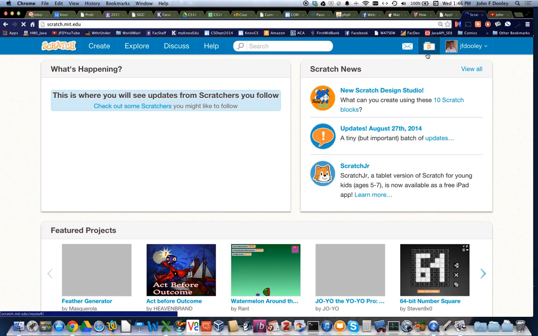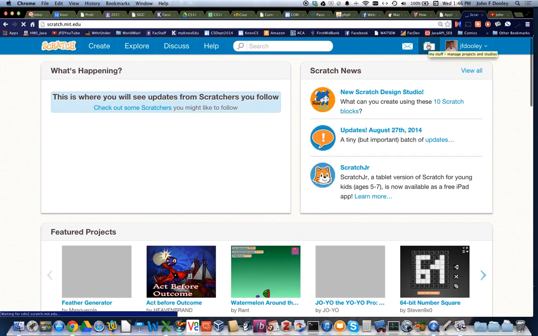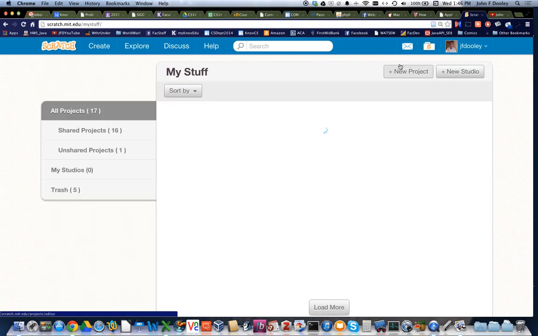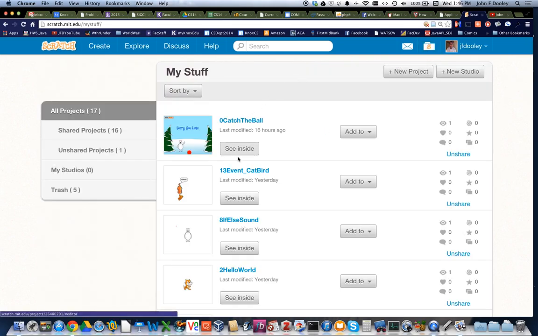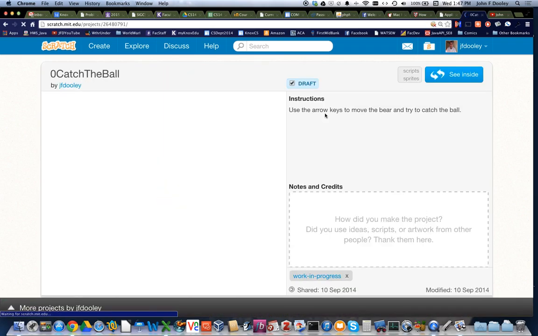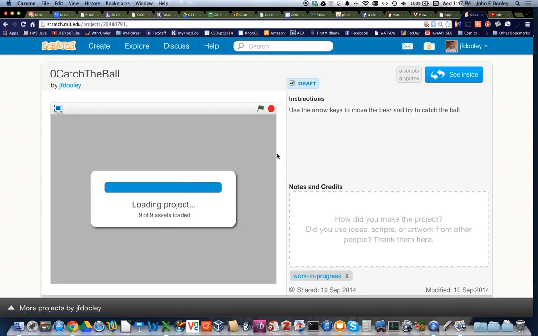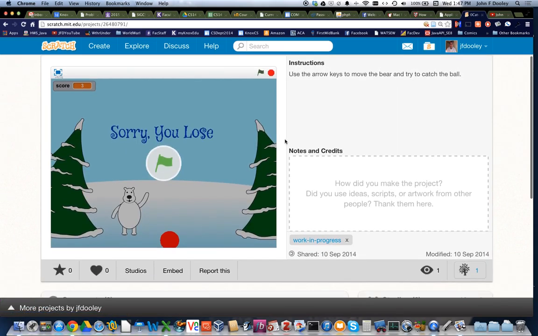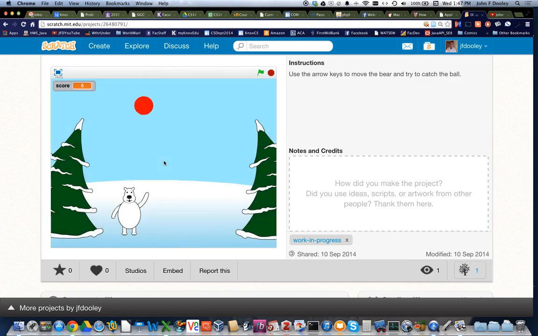So the first thing we'll do is go to my shared area within Scratch, my stuff, and we'll take a look at the game that I created. Scratch will load the project for me, and then I just click on the green flag. Now the game is to catch a ball. I have my little sprite, and the sprite will move around trying to catch the ball, and we got him.